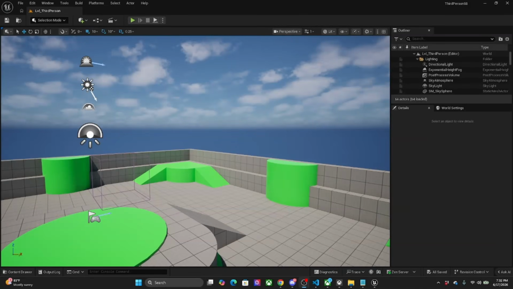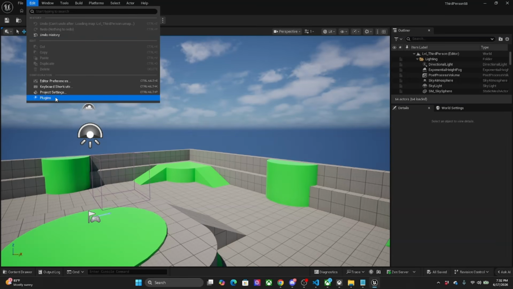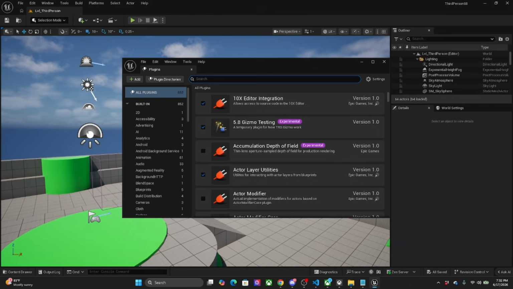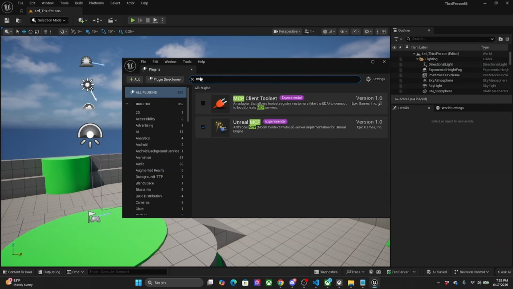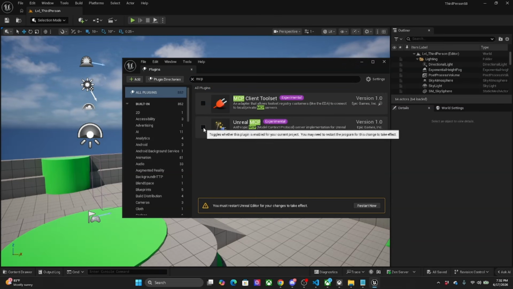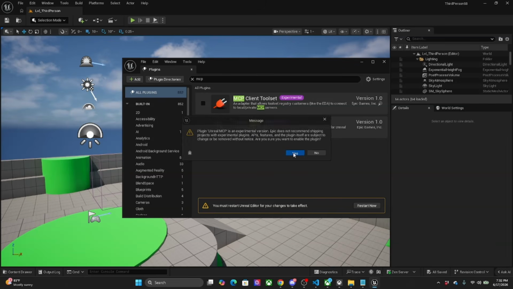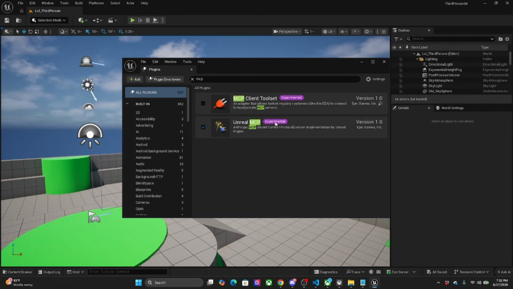All right, so I'm going to go over how to configure and use the MCP server that comes with Unreal Engine 5.8. The first thing we're going to need to do is go to this plugins folder, and we're going to search for MCP, and we need to enable that. So yes, that needs to be enabled. This other one, the MCP client tool set, not so much. I don't know exactly what that one does yet.